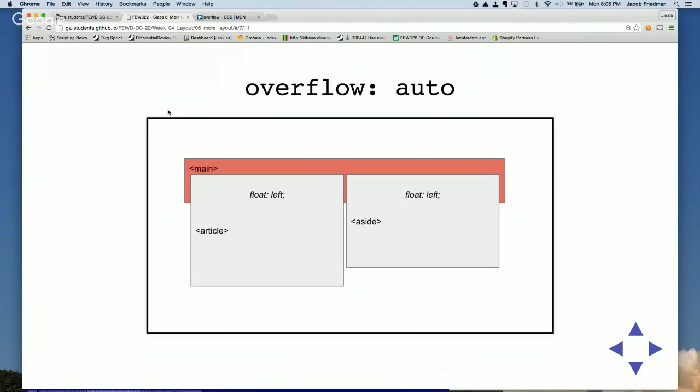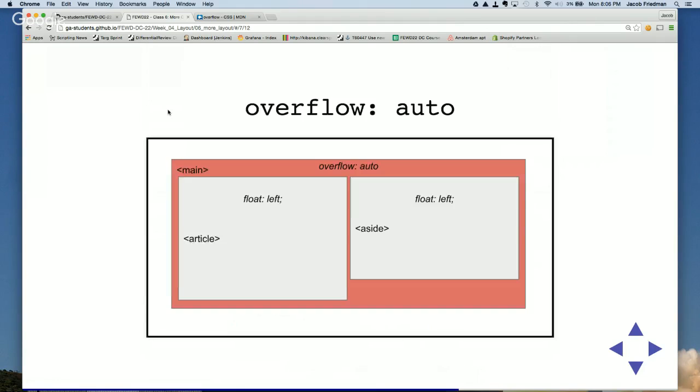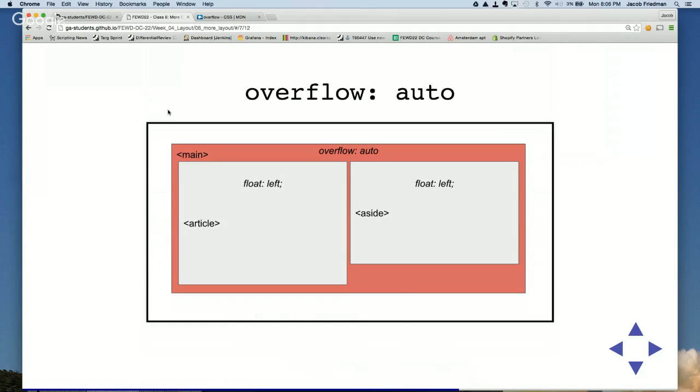So this is what that looks like. Here we are again with the main collapsed in on itself and these things floating outside of it, right? And all we do is we add, oh man, this is not the greatest font color, but we just add this overflow auto property to the main, and all of a sudden it's going to contain its floats. So can you tell me why the other approach that we talked about, the dummy element, might be inferior to this approach?